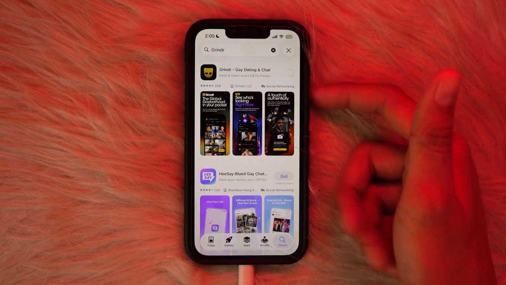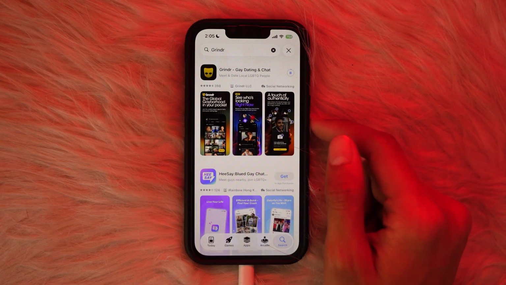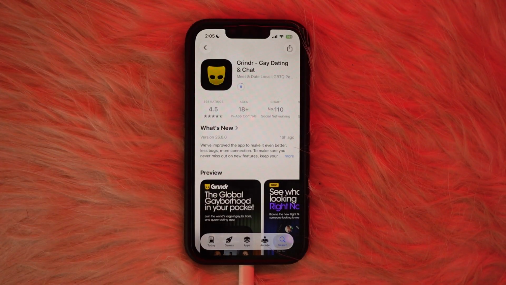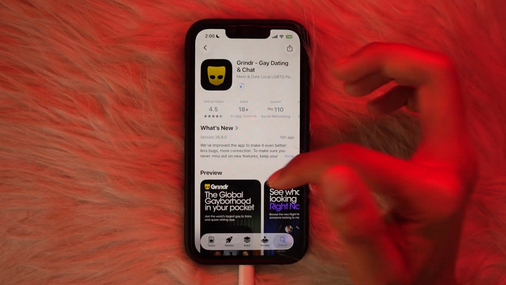Just tap on that and it will prompt you to double click on your power button, and once you double click it, it will scan your face ID, and after that you will see this kind of interface. That means it is being downloaded and installed, and it might take a few seconds or minutes depending upon your network connection.